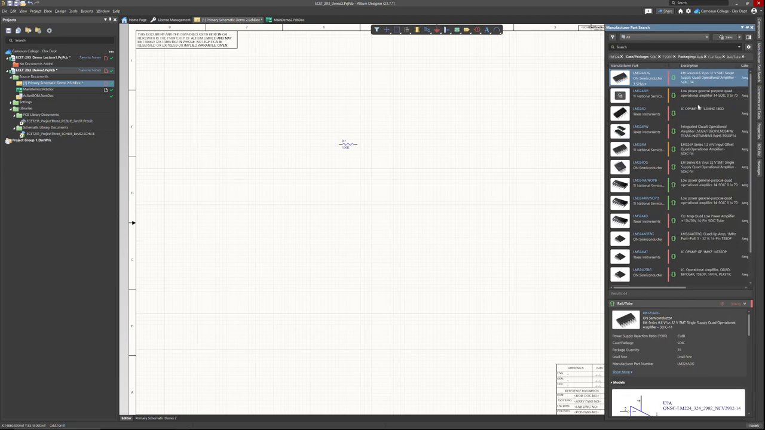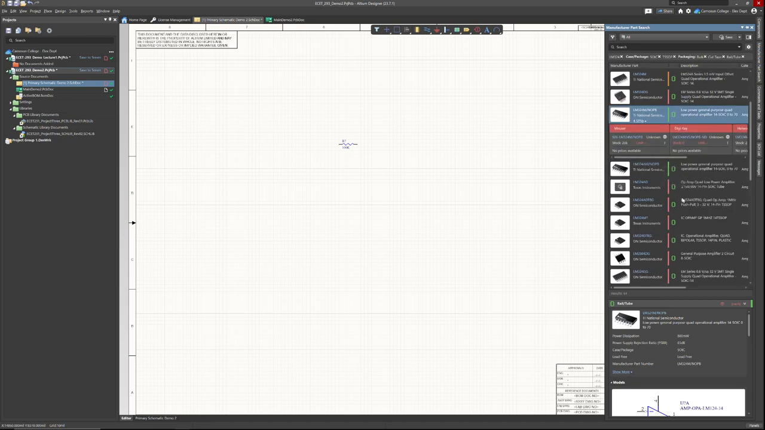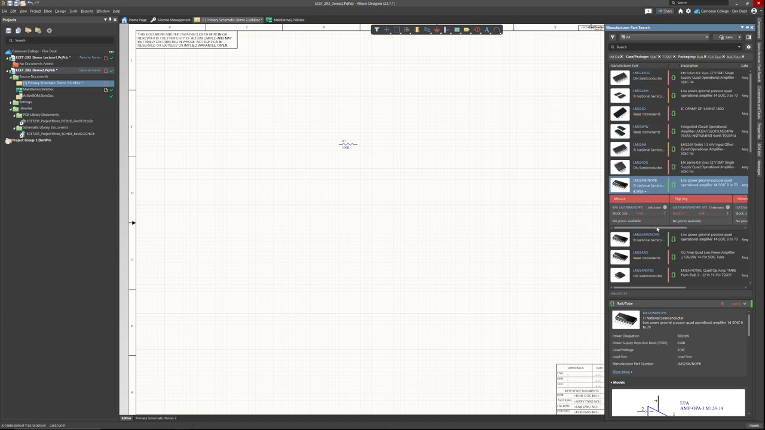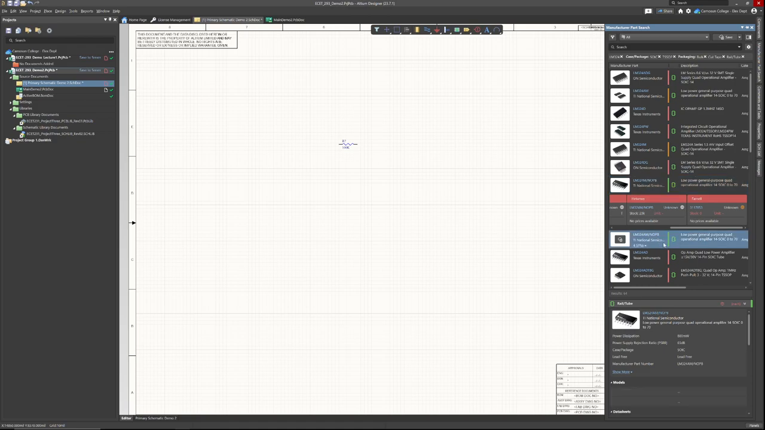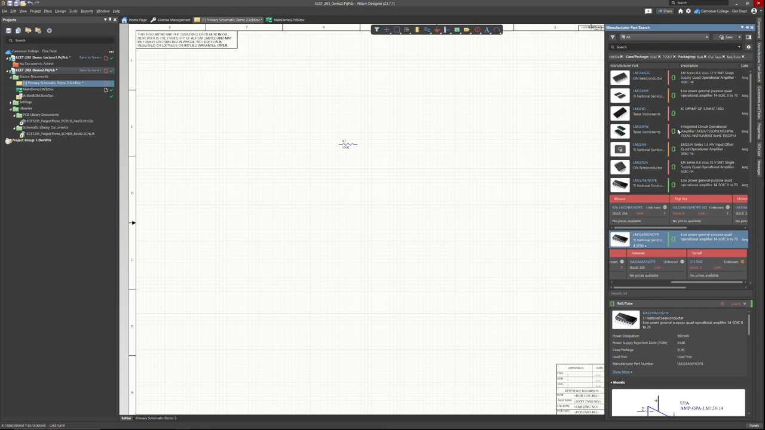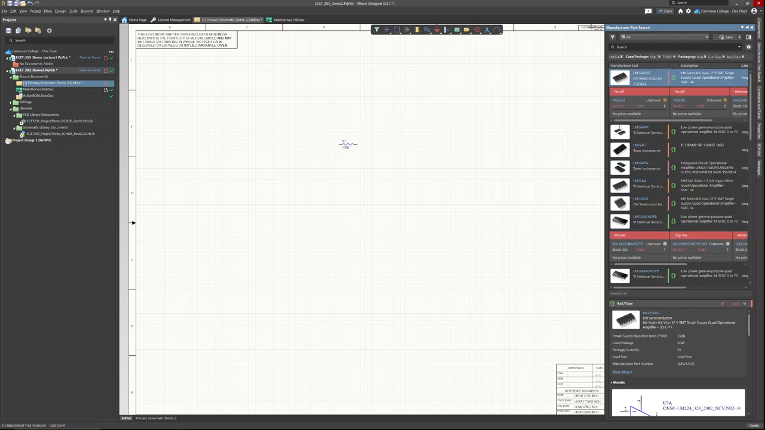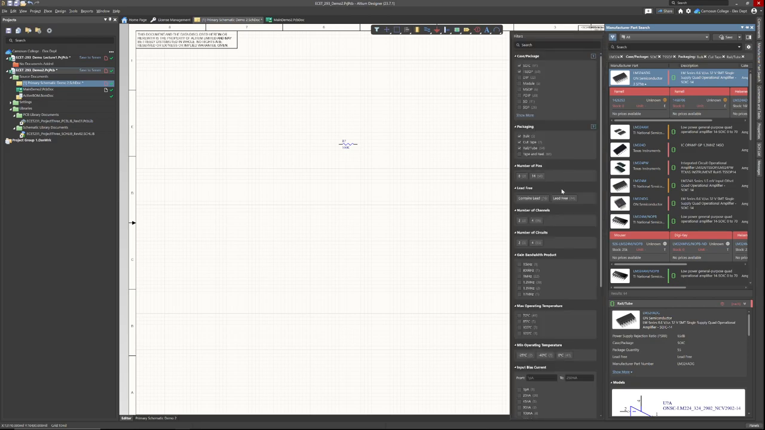Now let's look at our options here. The coloring on these tells you whether or not they're available. So we're going to want a part that's in green because that means that it's available. That one's still low stock. All right, let's see if we can filter this a little bit further.